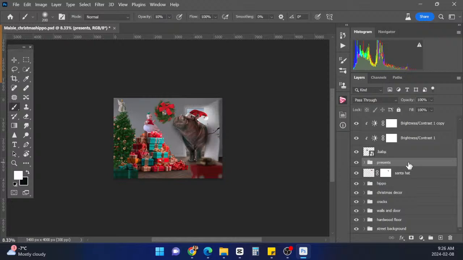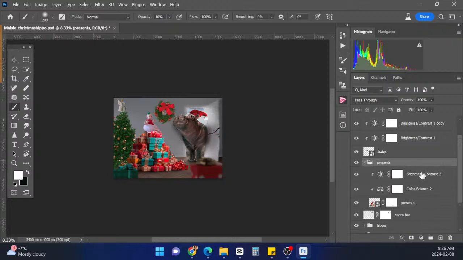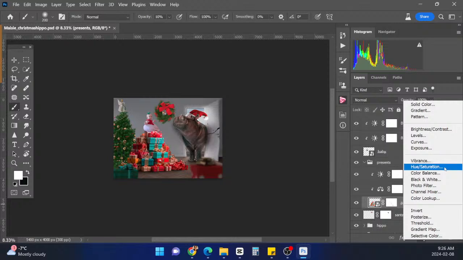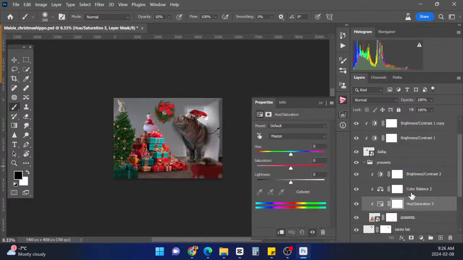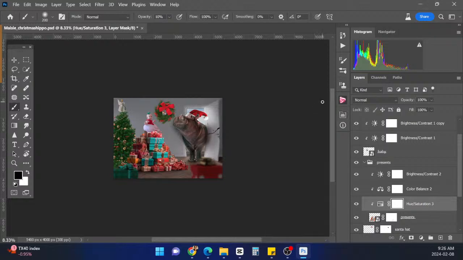On the presents, I also want to do a hue saturation layer, and I'm just gonna bring the saturation down a bit on all of it, and then definitely on the reds. There we go. I just want to mute those a bit. They were super bright. All right, so we'll do that.